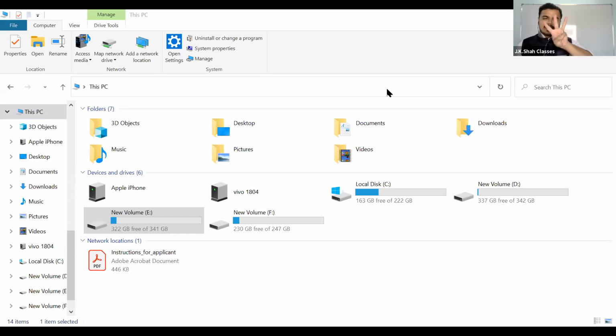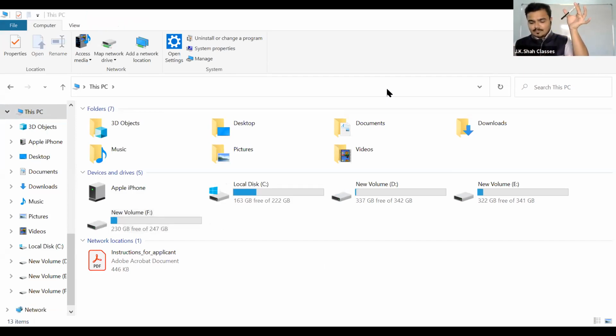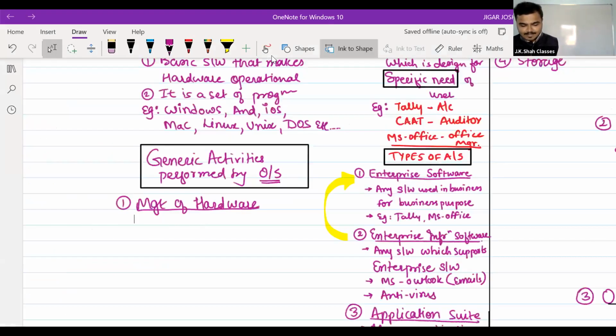Sir, it is done by Windows itself. Agree, 100%. When I remove it, it will automatically be discontinued from there also. And that is called hardware management. Called what, my dear chartered accountants? Sir, hardware management.